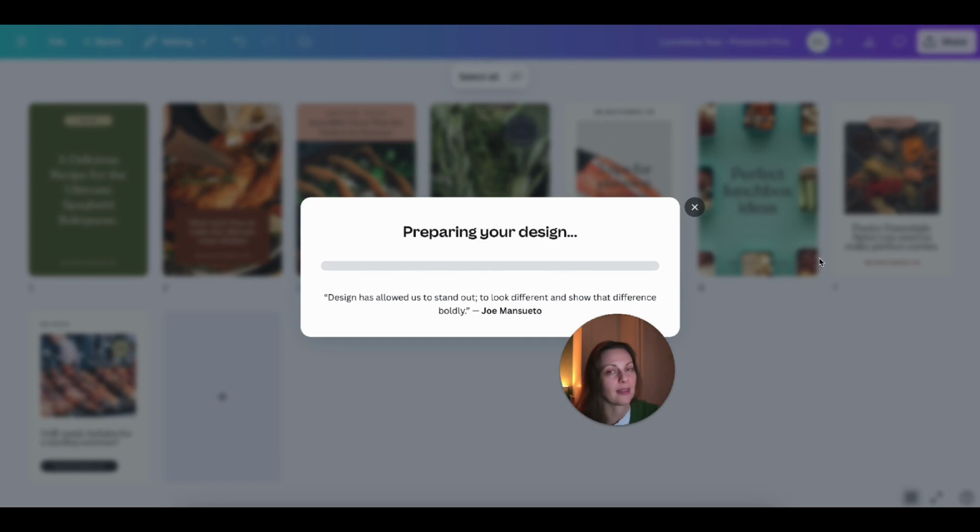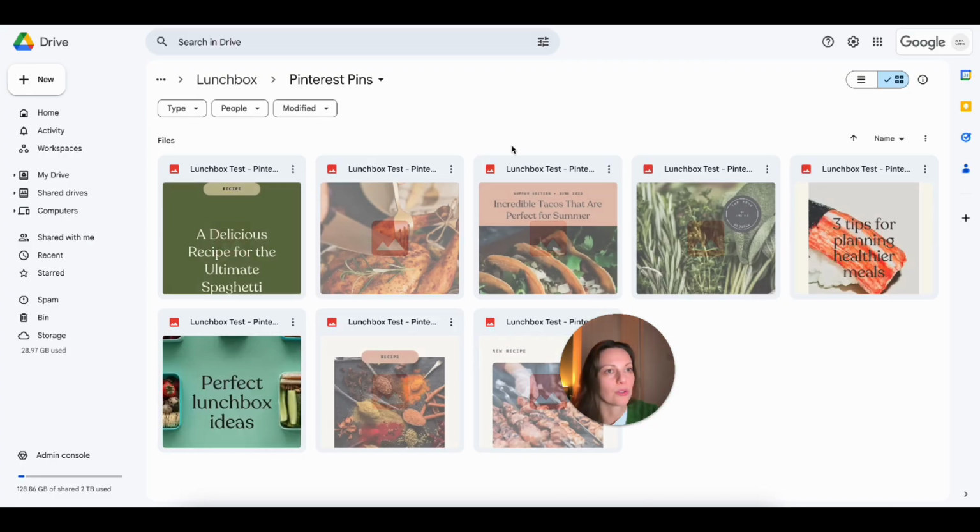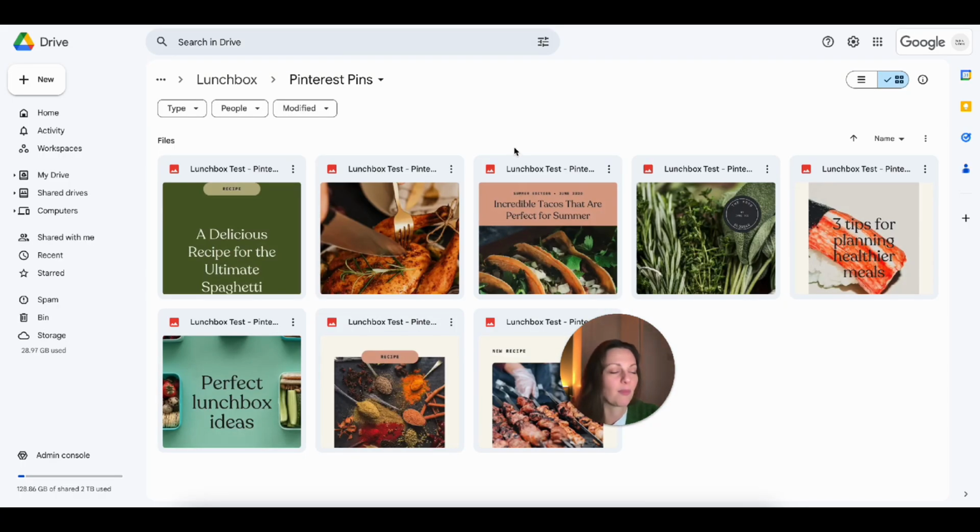It's worth noting that Canva only allows you 10 pages per design to export. So if you have more than that, it might be better to download locally and then import directly to Google Drive. So now that that's done, I'm going to head on over to Google Drive and confirm that my pins have been exported here. We're now ready to start building out our workflow.